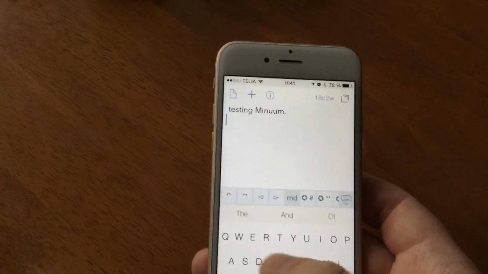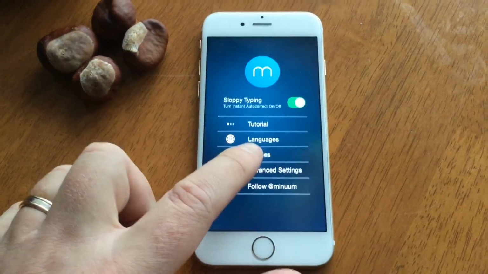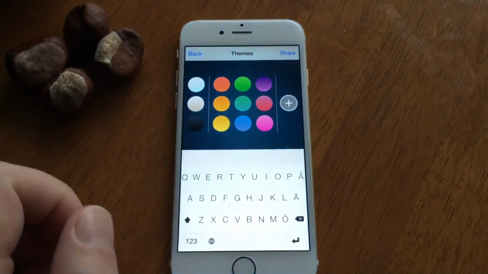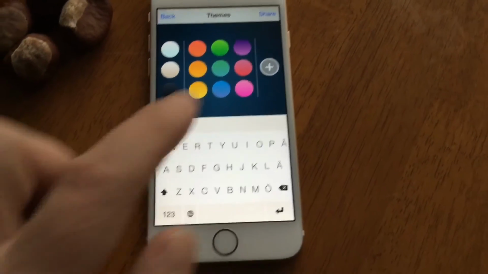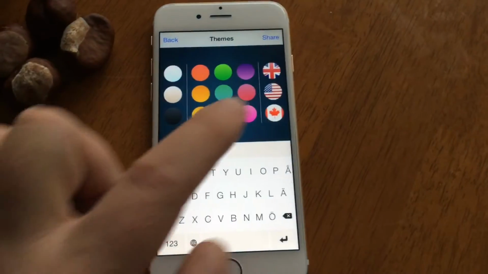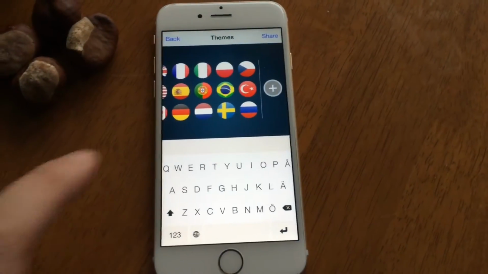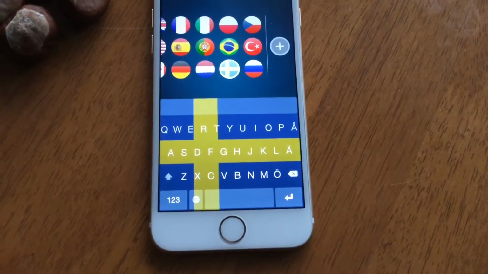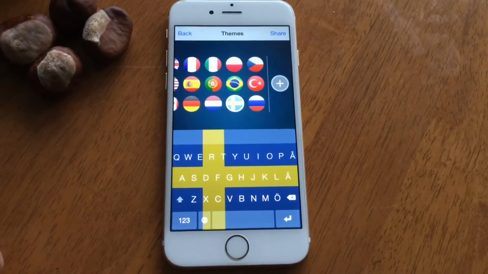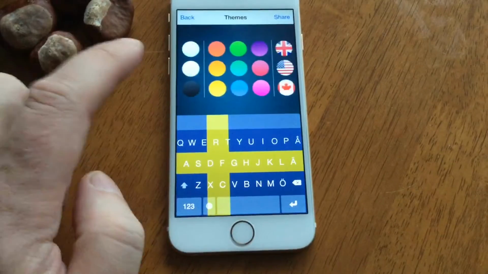So that's really cool. And to celebrate the new support for more languages, Minuum has added some fun themes with country flags. So I can, for example, choose the Swedish flag as a theme on the keyboard. Maybe not so useful though, so I prefer to have one of the light themes instead.